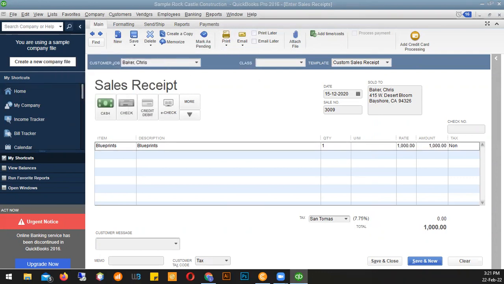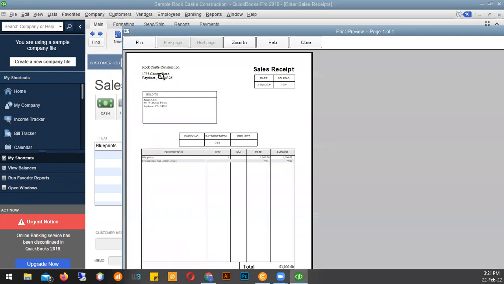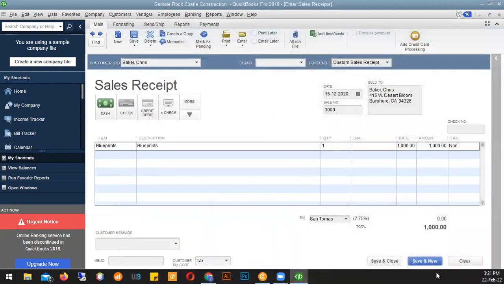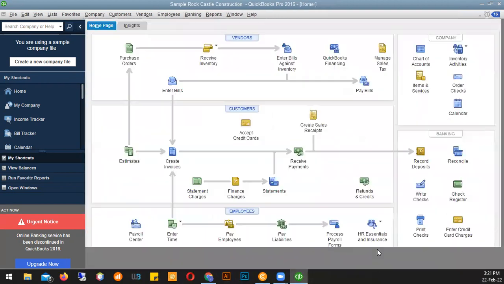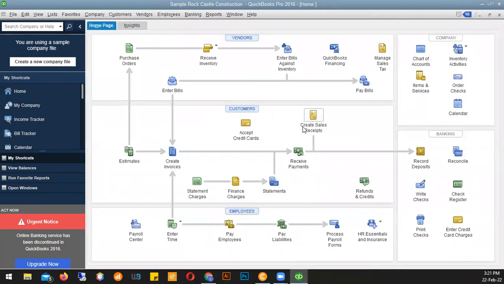Our receipts here look pretty boring, right? There's no logo, it's just plain white. We can actually configure and customize our forms, whether it be our receipts or invoices, but let's leave that for a little later on. For now, it serves its purpose. Right? And then save and close. So we've created a receipt for Baker.